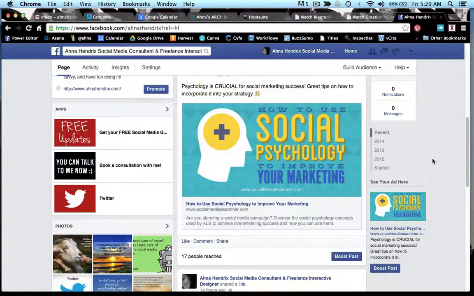Hi folks, today we're going to talk about changing the image on your Facebook apps. This is something I've been seeing with business owners a lot. Your apps are these little things over here on the side.